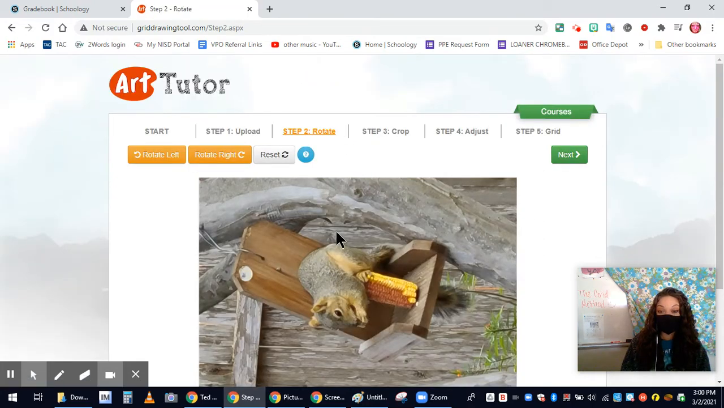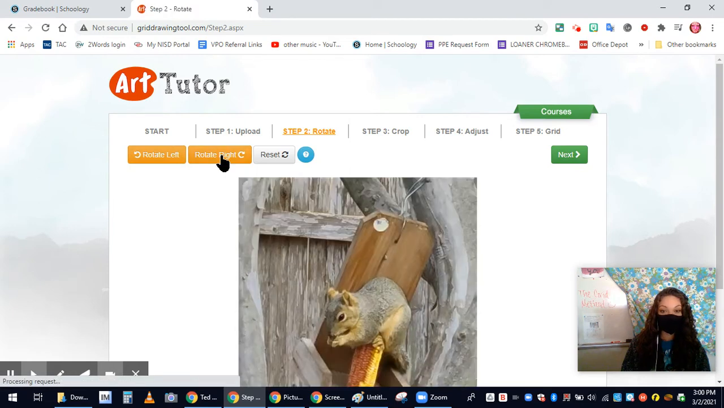Now I do want to rotate it since this isn't facing the right way. So up here I can click rotate right. And this is what I want. So I'll go to next.